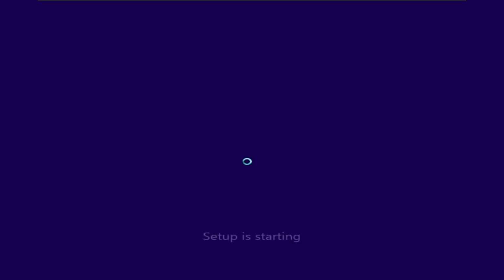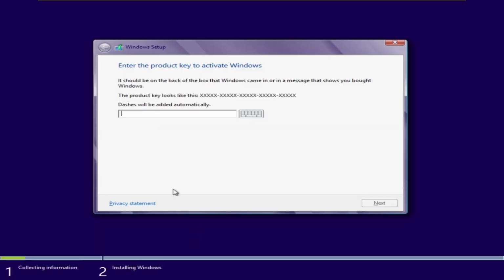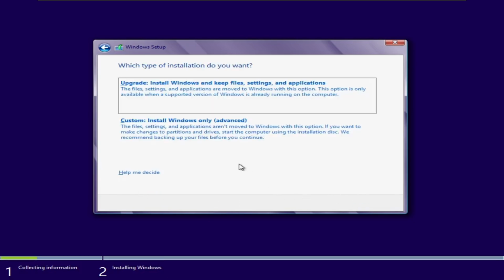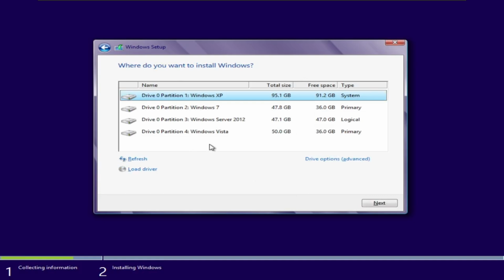This is actually the first time I've used actual Windows 8, not Windows 8.1, Windows 8.0. This is the first time I've used it, so I can't wait to see it. Oh no! We need to enter a product key, and you can't skip this. So I'll be back after entering the product key. Yay! Alright, I got past that, so let's accept the license terms, custom install, and there we go.